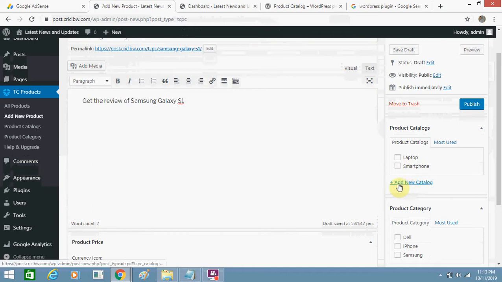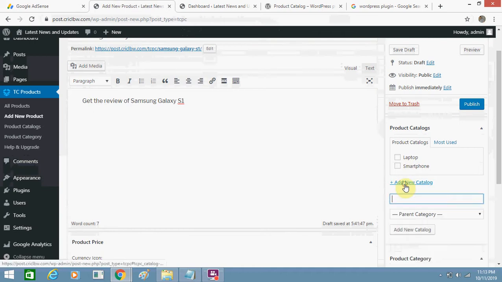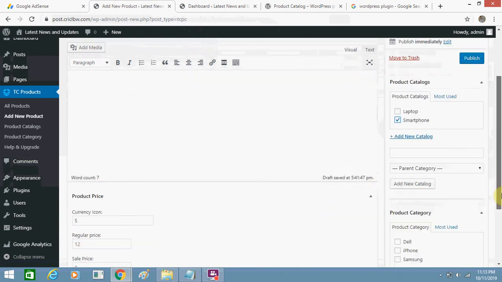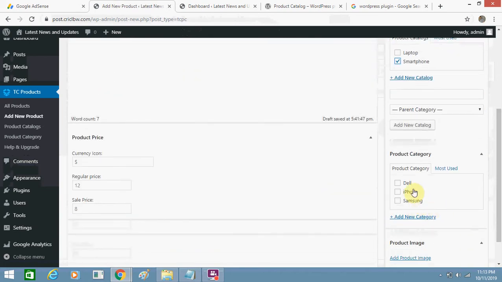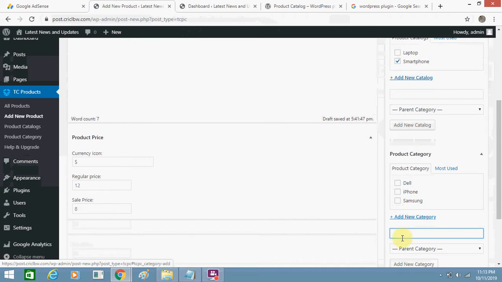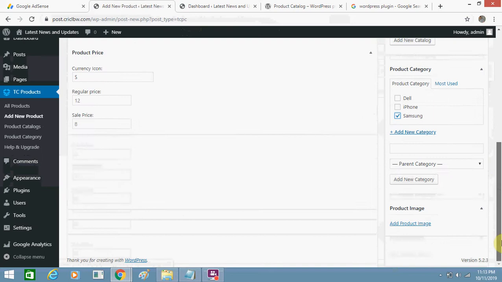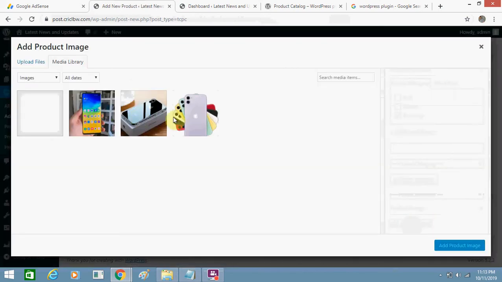If you have not created any catalog, you just need to create here. Type in the catalog and just click on add new. As I have already created these things, you can see I will select smartphone from here, and here also I have created it. Otherwise you can just click here, type in and click on add new category. I will select Samsung as my product category.